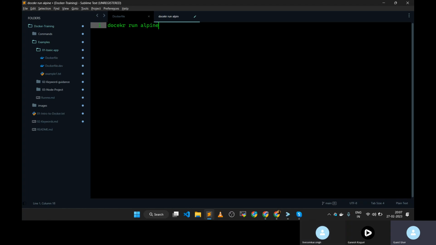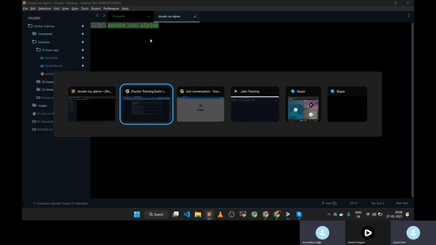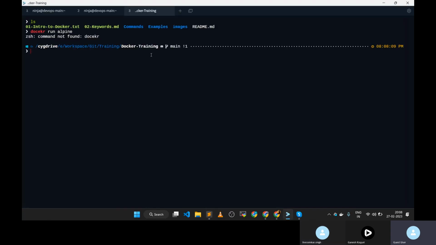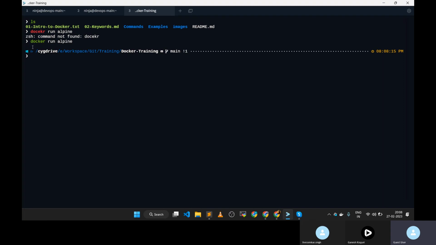If you run Docker run Alpine, what will it do? It will execute the entry point of this Alpine image, which is bash. I will show you this example also. Run here. So here you are seeing a null output because this image doesn't have anything. But we can log into it and run as a bash, right? Yeah, we can do it, but that is also not a good idea.